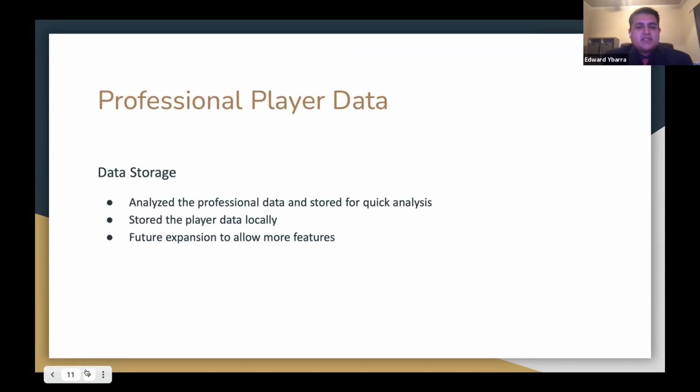Because as you see in the previous videos, we could see that it was done in more remote areas, and sometimes that could affect the ability to connect to the data. And we wanted the user to have a good experience using the app.